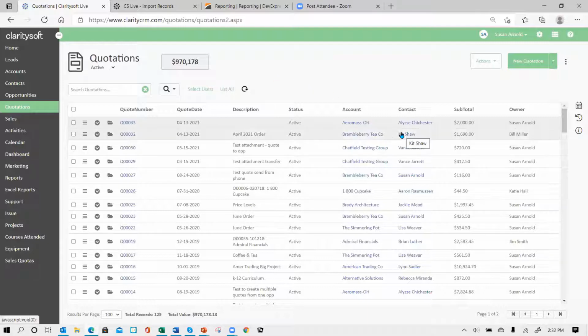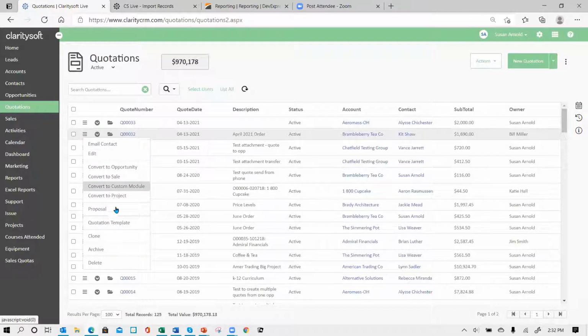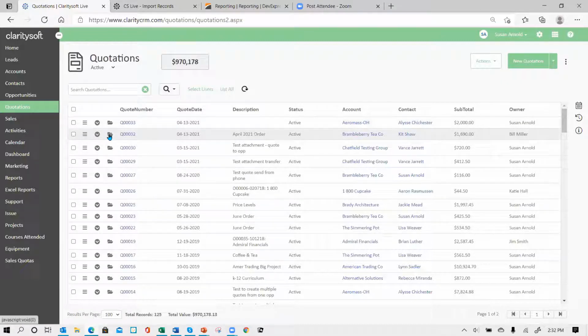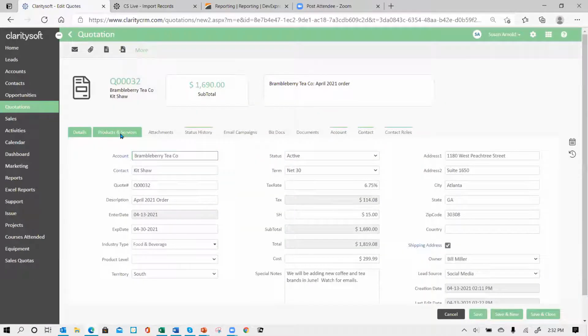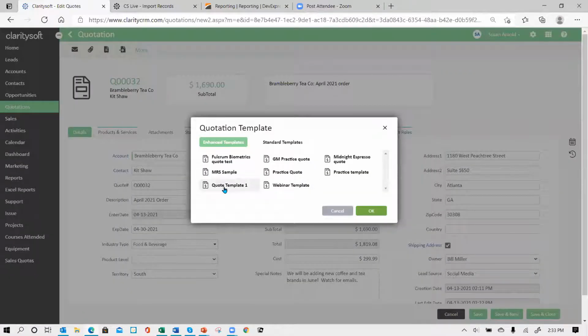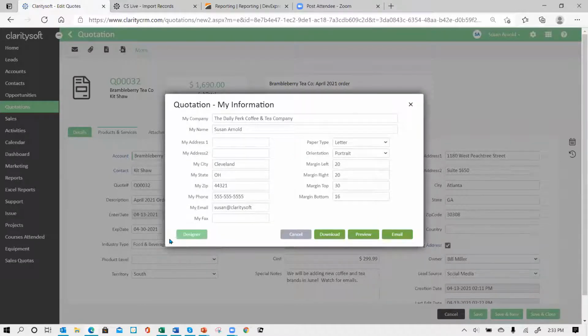So what I usually suggest is you pick a quote and you can have it open, or you can go to these 3 stacked lines here and go to quotation template. Okay, so I can do it from here, or I can open the quote and click on the more button and go to quotation template from here. It does not matter. That's what we did before. So again, you're going to pick the quote template 1. And then you're going to click this designer button.